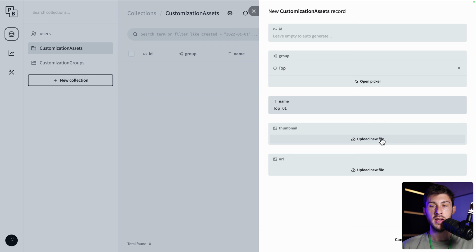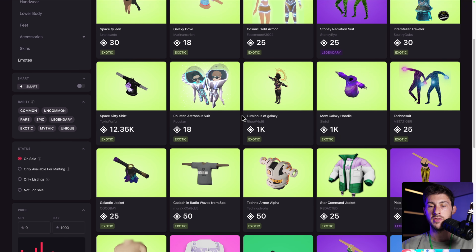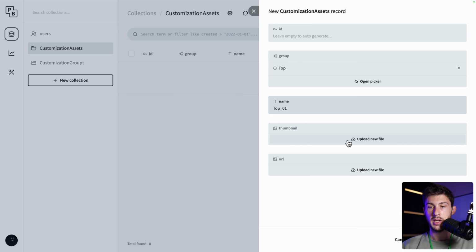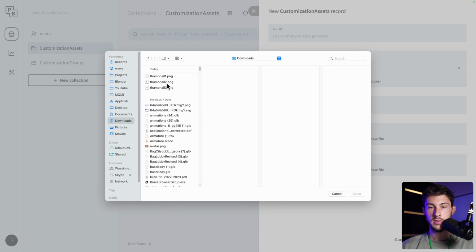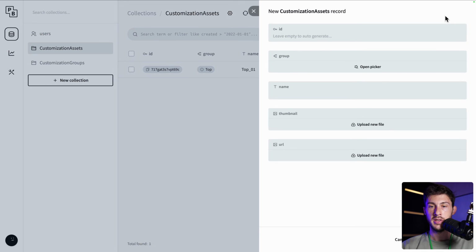We add a thumbnail because we will create our thumbnail later with a nice process. For now, we will just use some samples from Decentraland. I downloaded a few, thumbnail, downloads, and thumbnail 1. Okay, open. URL, it will be the GLB file, but we won't do it right now. So create. We do it again.